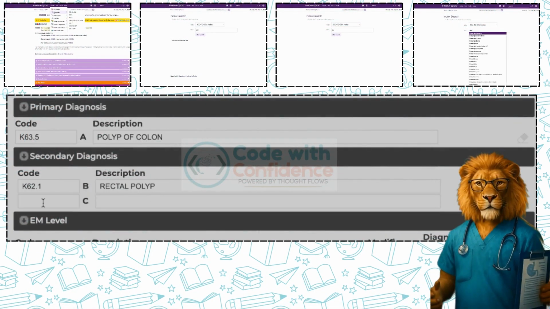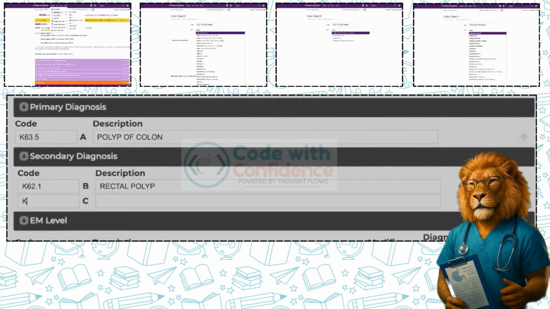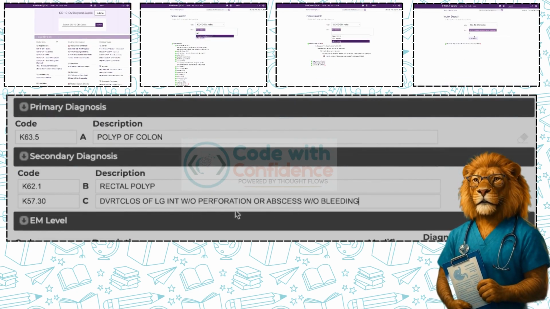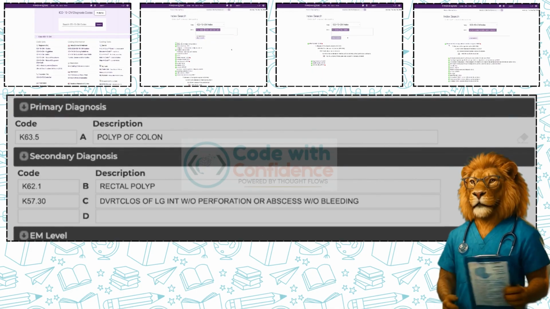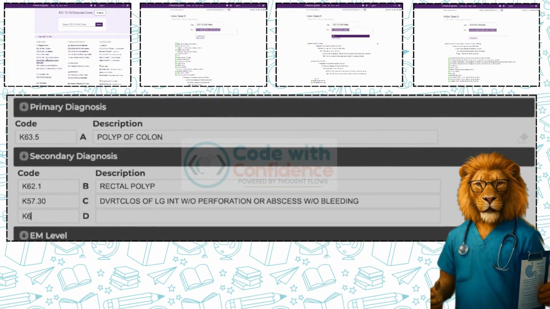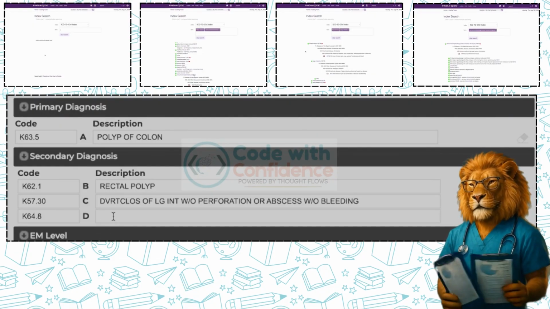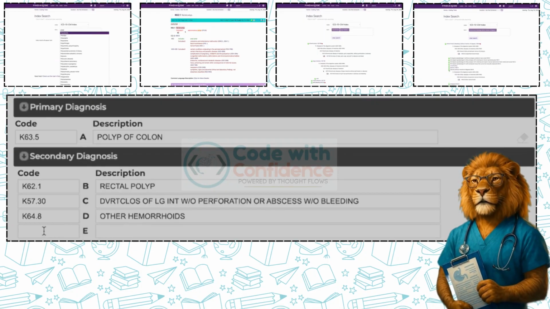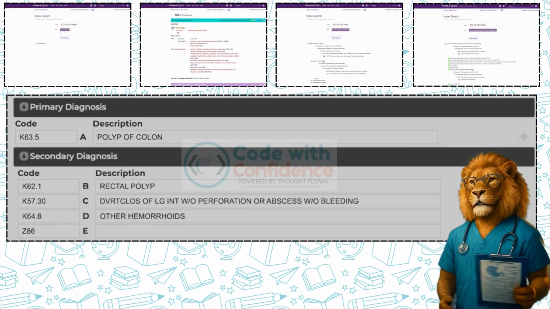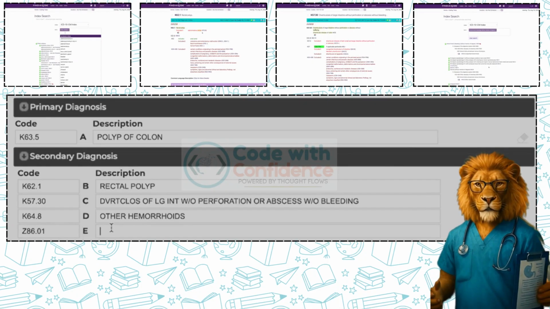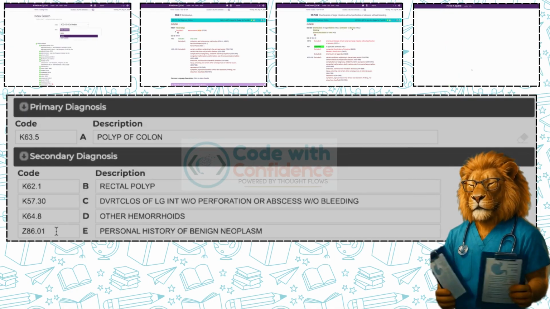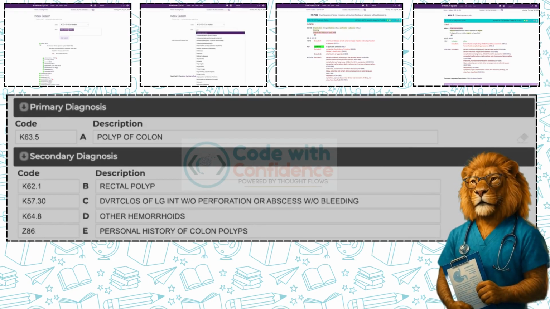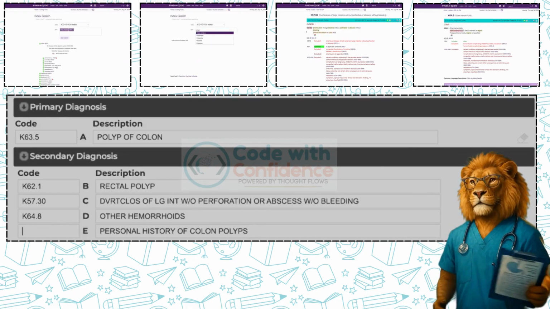Once we have selected all our codes, the last step is to enter them correctly into the coding interface. The order for entry is very, very important. So you have to enter your primary diagnosis, which is the reason for the admission, which is colon polyp. The code is K63.5, followed by the secondary and additional diagnoses. After primary, you need to add all other relevant conditions which were documented. So you can see here, right? Rectal polyps, diverticulosis, hemorrhoids along with the personal history codes.